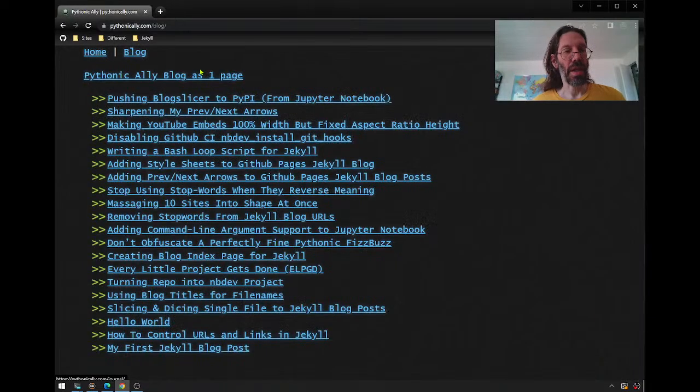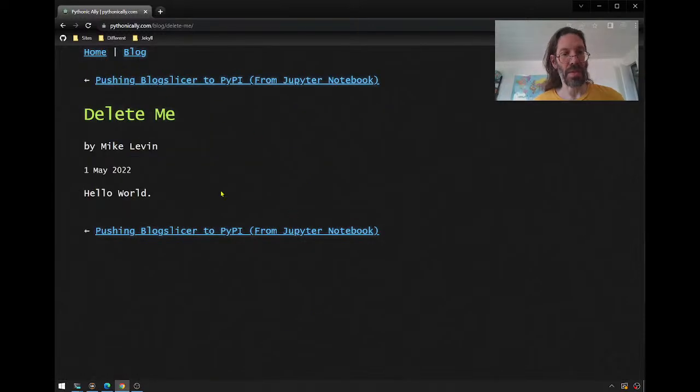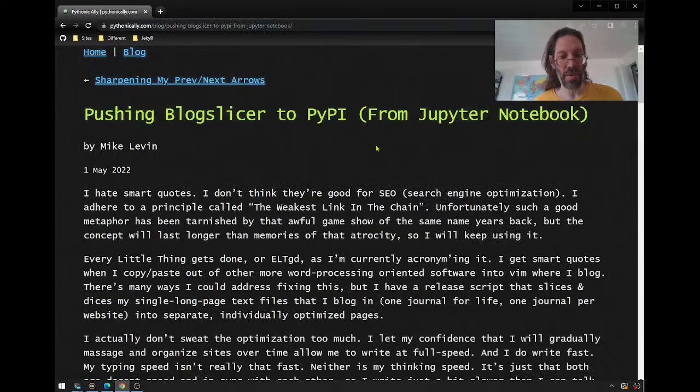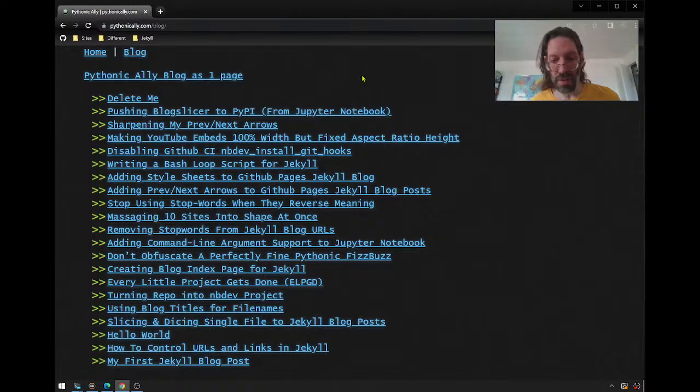And we can go over here to Chrome, and I do a refresh, and there's my delete me. And so the delete me is in the next arrow of this. If I do a refresh, there's the delete me. All clearly very search optimized, a whole bunch of fun stuff going on here.